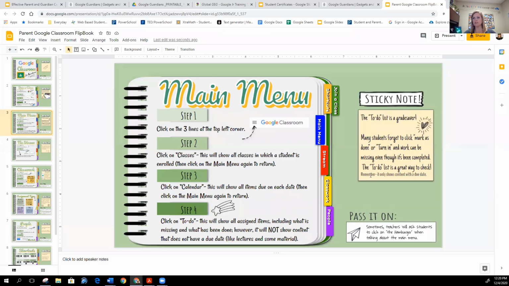What the main menu is over here. It talks about the to-do list and how it can be a grade saver. The pass it on: sometimes the teachers will call it the hamburger, because I've had my kids say, we have to do the hamburger. I'm like, what are you talking about? It's the 3 little lines. So it's little insider information that might help parents in the long run.